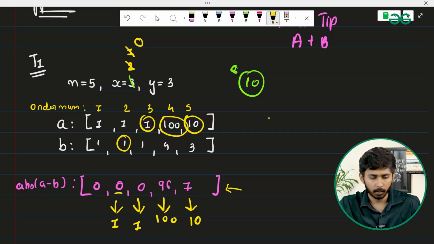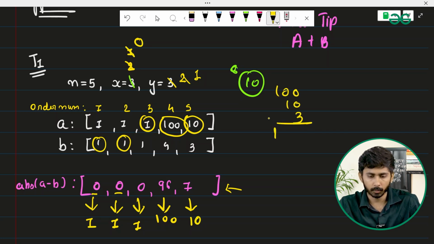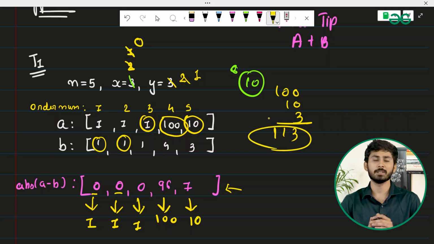So this is 1. Now next, what is the maximum in absolute of A minus B? This is 0, so item number 1 will be selected. Now Y is 2, and Y will be reduced down to 1 because this will be given to person B. Okay, fine. So what is the sum? It is 100 plus 10 plus 3, which is 113. You got 113 as the maximum answer, right?